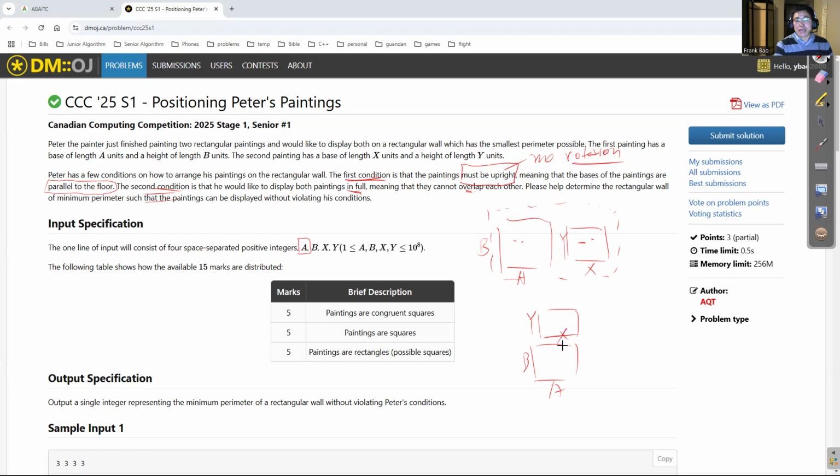This is Y, this is X. If it's left and right, then in this case the width is A plus X in this direction. And the height is the max of B and Y. This is one way, right? Certainly you have to add up, and twice. Perimeter means twice of this plus this.